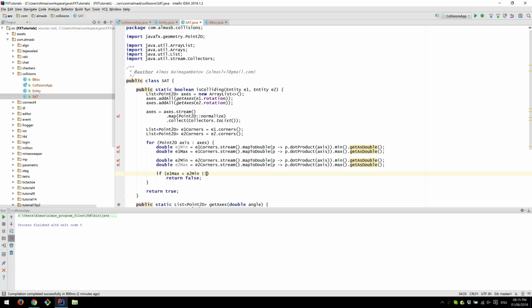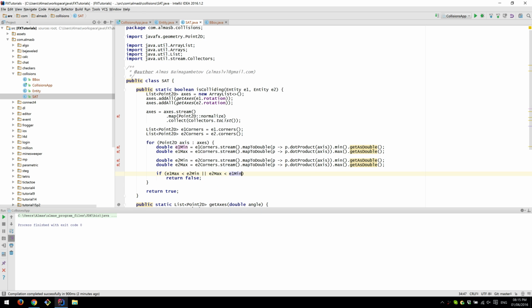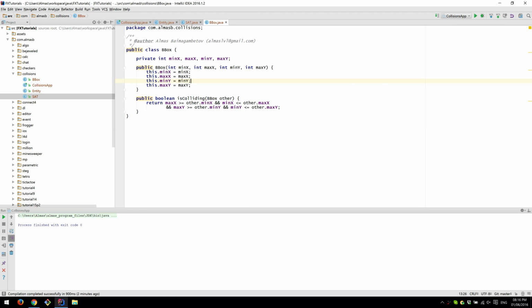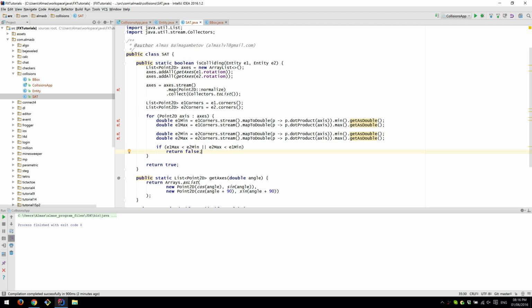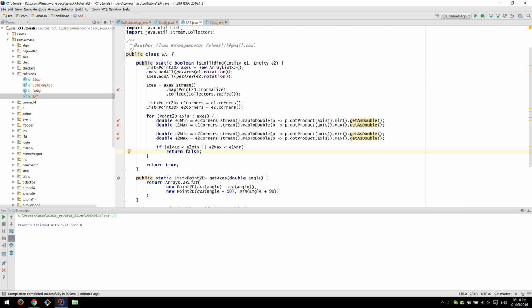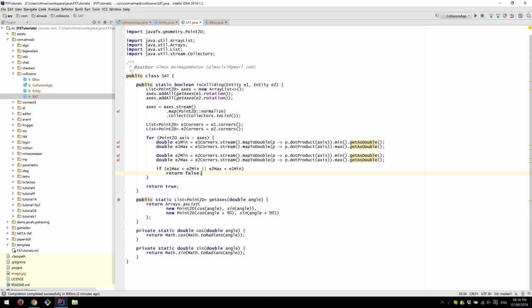And we can also do, in the same statement, E2 max less than E1 minimum. So in this particular case, it is kind of similar to what we did with bounding boxes, except we had two axes there, x and y, and here we're projecting everything onto a single axis, and then we check if they overlap or not. And I think that is it.